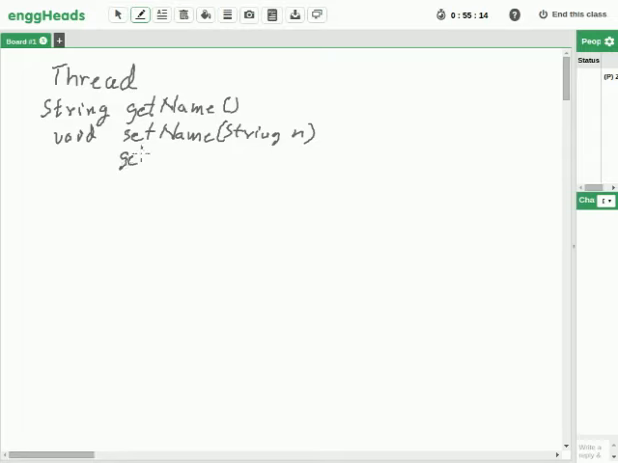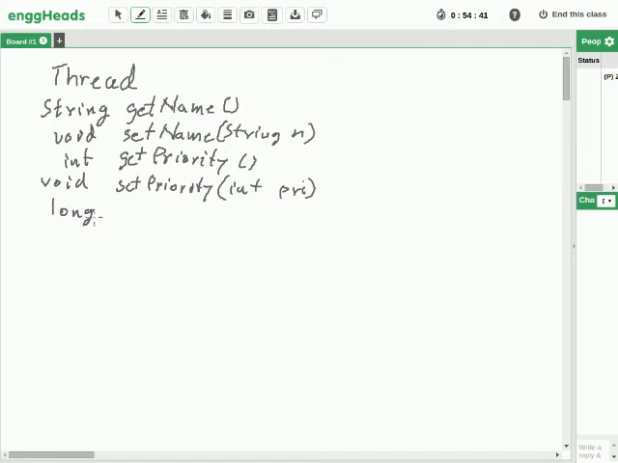Same way, the other property was priority, getPriority to return an int type. Priority type is int. setPriority, the parameter is int, the new value for the priority. What else? Which one? ID. It's read only, and the return type is long. getId. Every thread has a unique ID value.